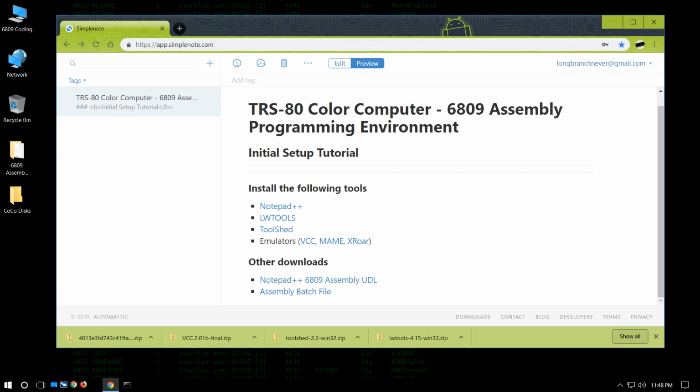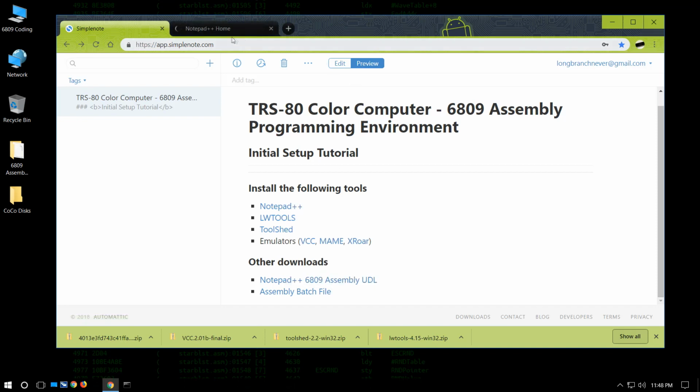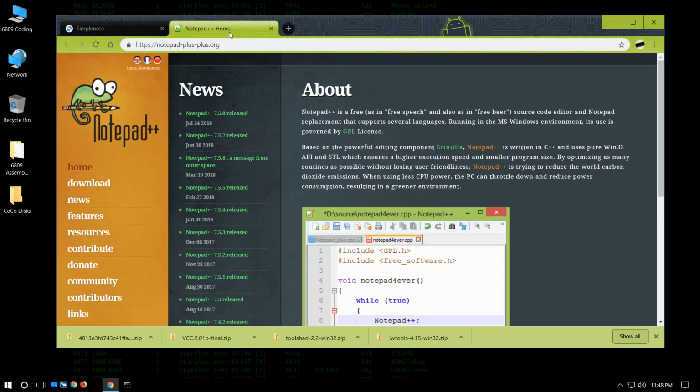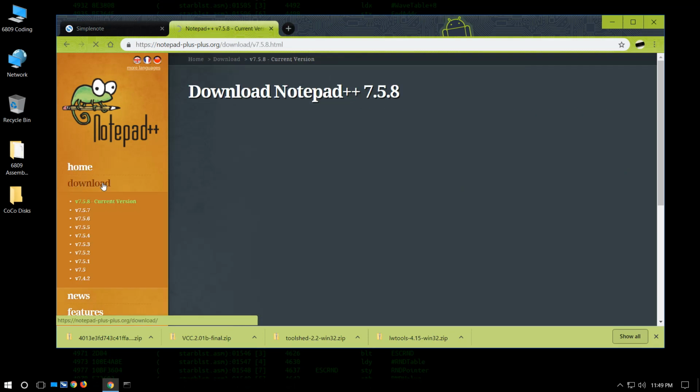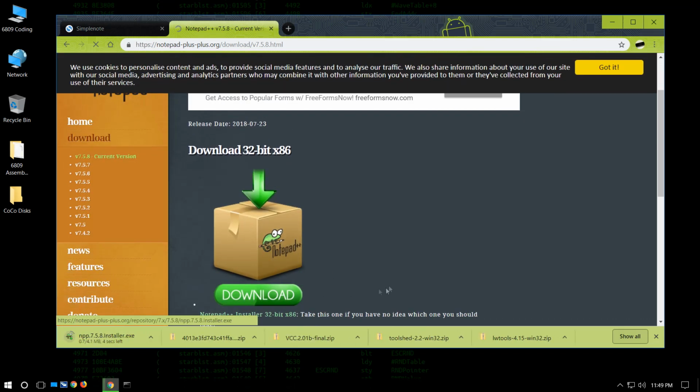So the first thing we're going to do is download Notepad++ and get that installed. I have links right here that I'm using, and they're also available down in the show notes in the introduction on the YouTube channel. I'm going to select download here. We're going to grab the 32-bit downloadable package.